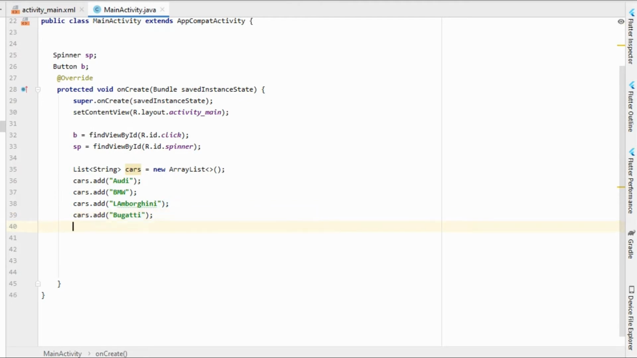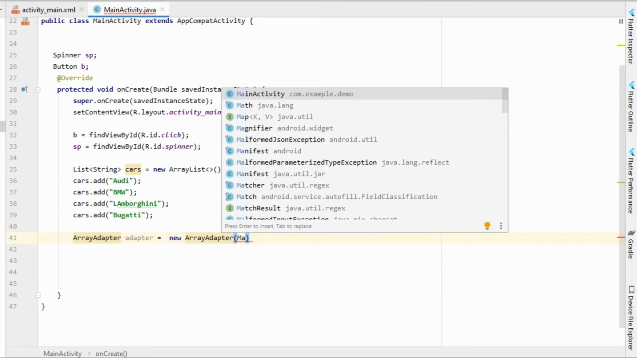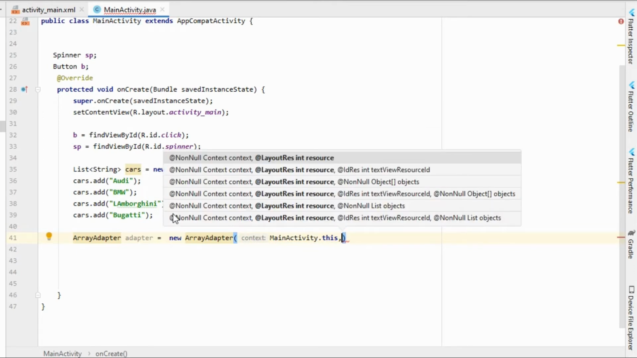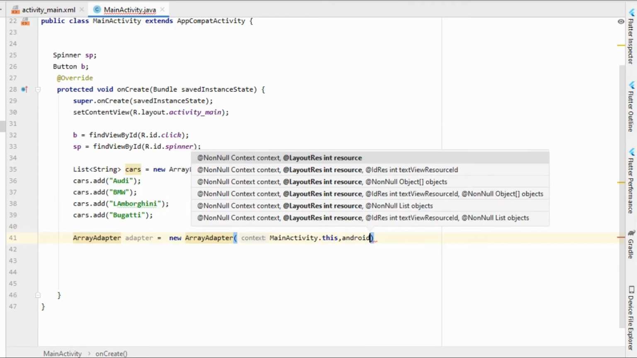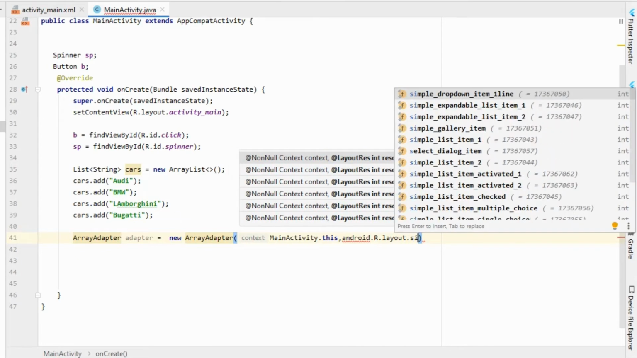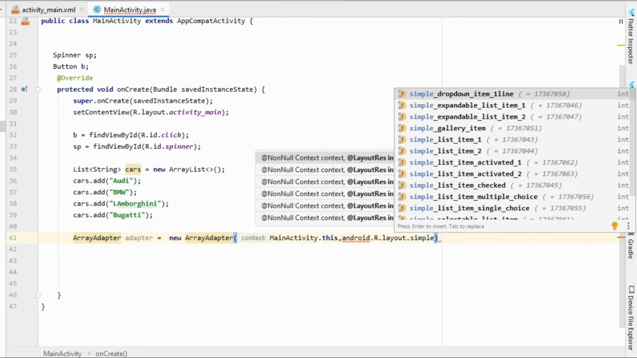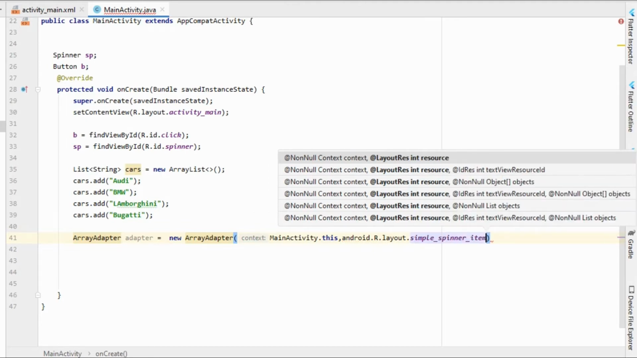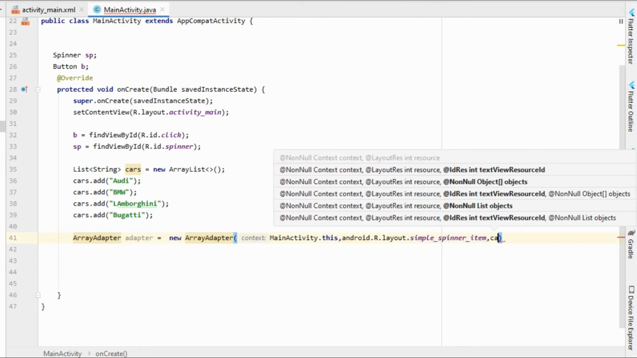Now we need an array adapter, so let's make an ArrayAdapter equals new ArrayAdapter, just as we made in the lecture of list view. MainActivity.this, but inside this we will pass android.R.layout.simple_spinner_dropdown_item, right? And as the last argument, we'll pass our ArrayList cars.